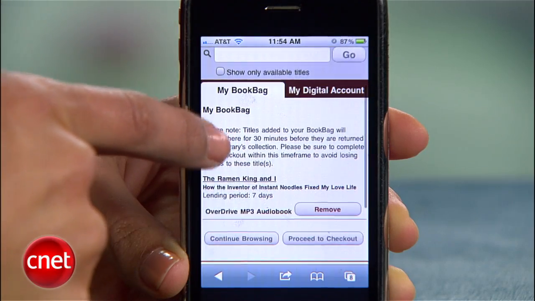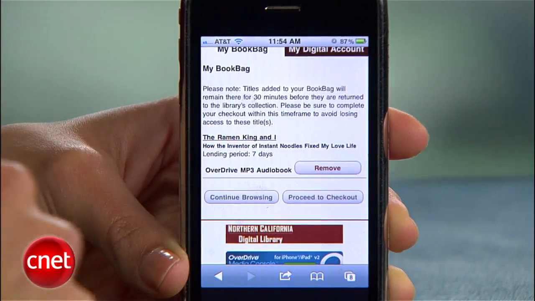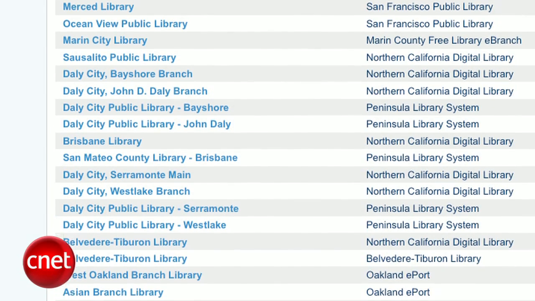Each book can be loaned out for up to 14 days. So if 3 people are on the waiting list ahead of you, do the math. That's 42 days. But every library system has its own licenses for ebooks and audiobooks, so you might have to check a few libraries before finding the copy of your book.